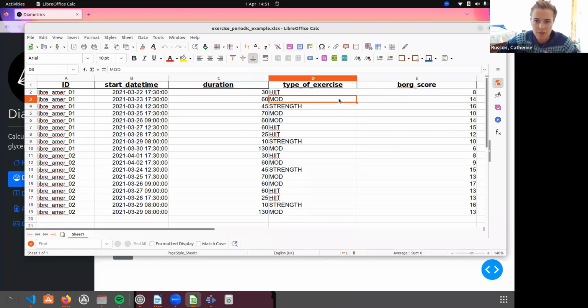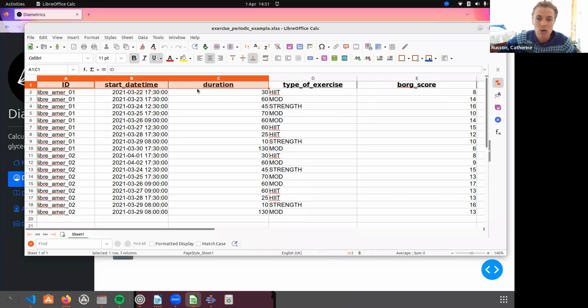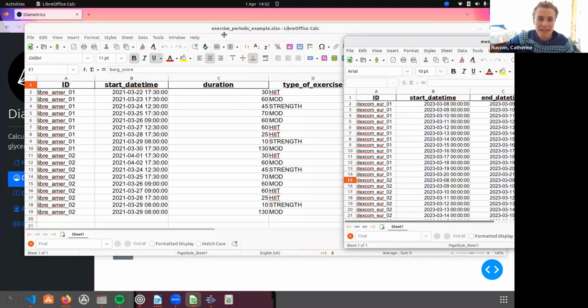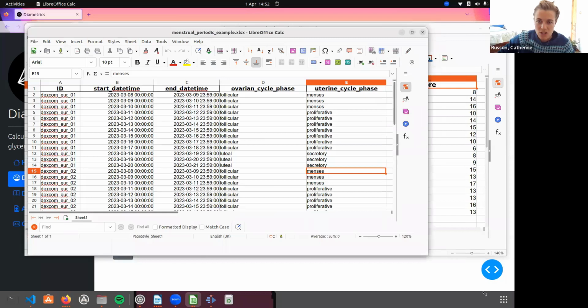Check the documentation. But essentially when you're uploading these files, these 3 columns here, or in the case of using start date time, end date time, and all of these things, have to match the wording exactly. So you have to have ID, capital ID, start underscore date time, exactly like this, duration. Go onto the documentation, there'll be a clear list of all of the headings you can use. All of the labels, you can label whatever you want. So here is a second example, and this one is looking at the menstrual cycle.